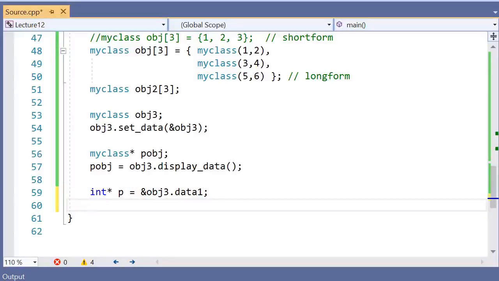Now this is called referencing, and to print the value of this data1 element using this pointer we use dereferencing. When you say asterisk p, this is actually dereferencing the pointer. So we are printing the value of data1 using this dereferencing.